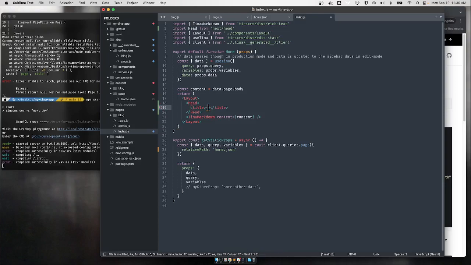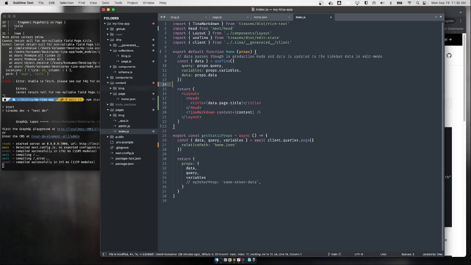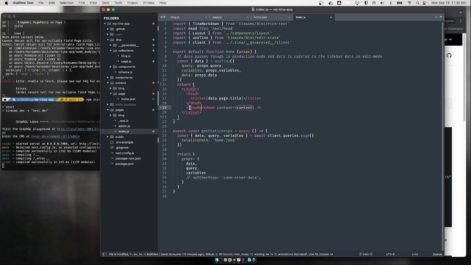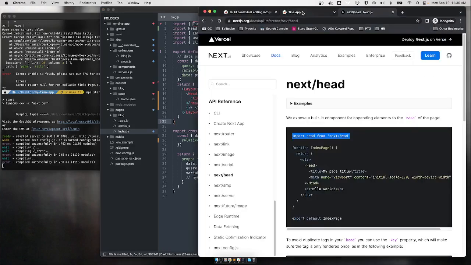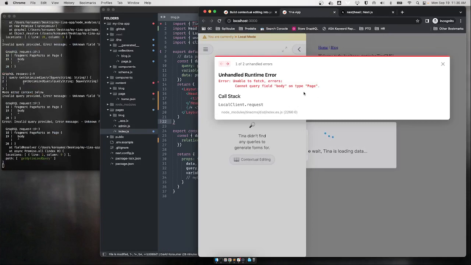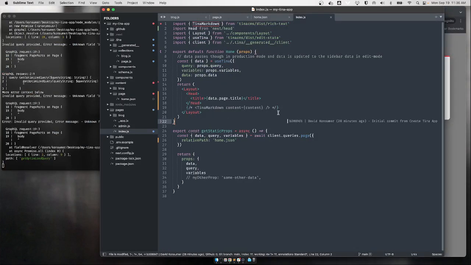And yeah. So okay, so here we have data.page.title, and let's just drop this content. We're not actually using that, and let's comment that out because we're not using it. Okay. So right now, all it does is it just sets the title. And if we go back over here, body. Well, that's interesting.